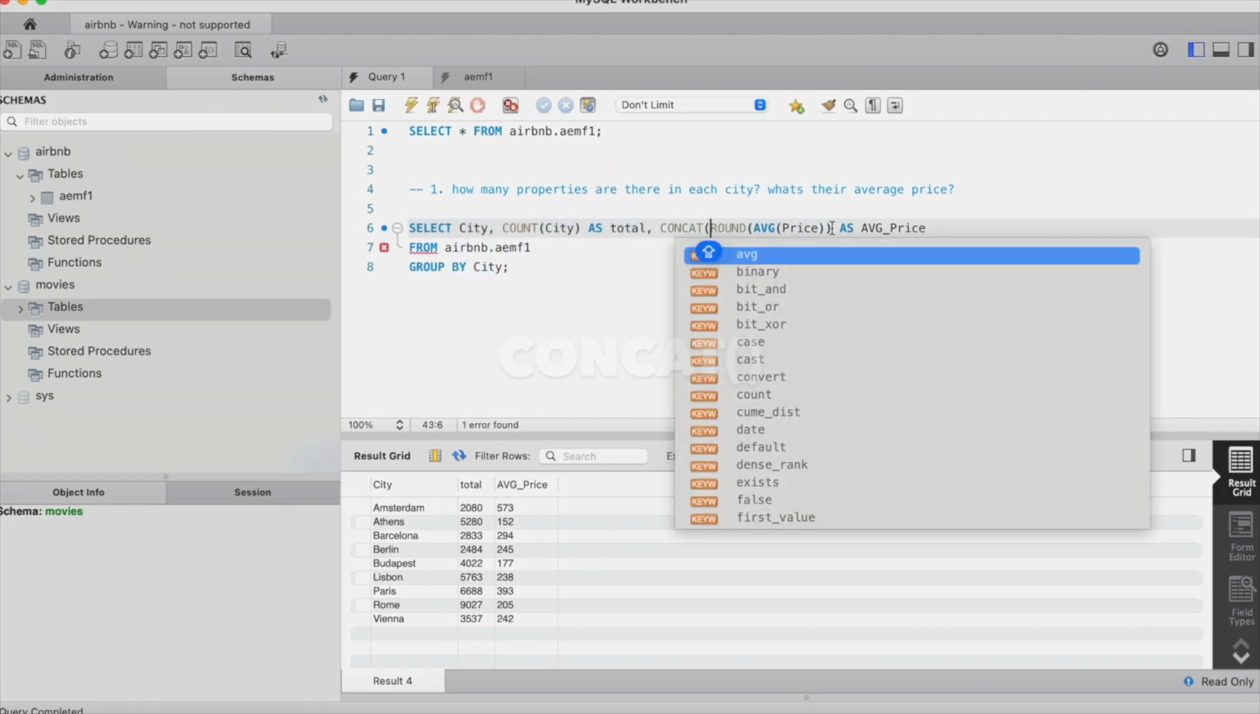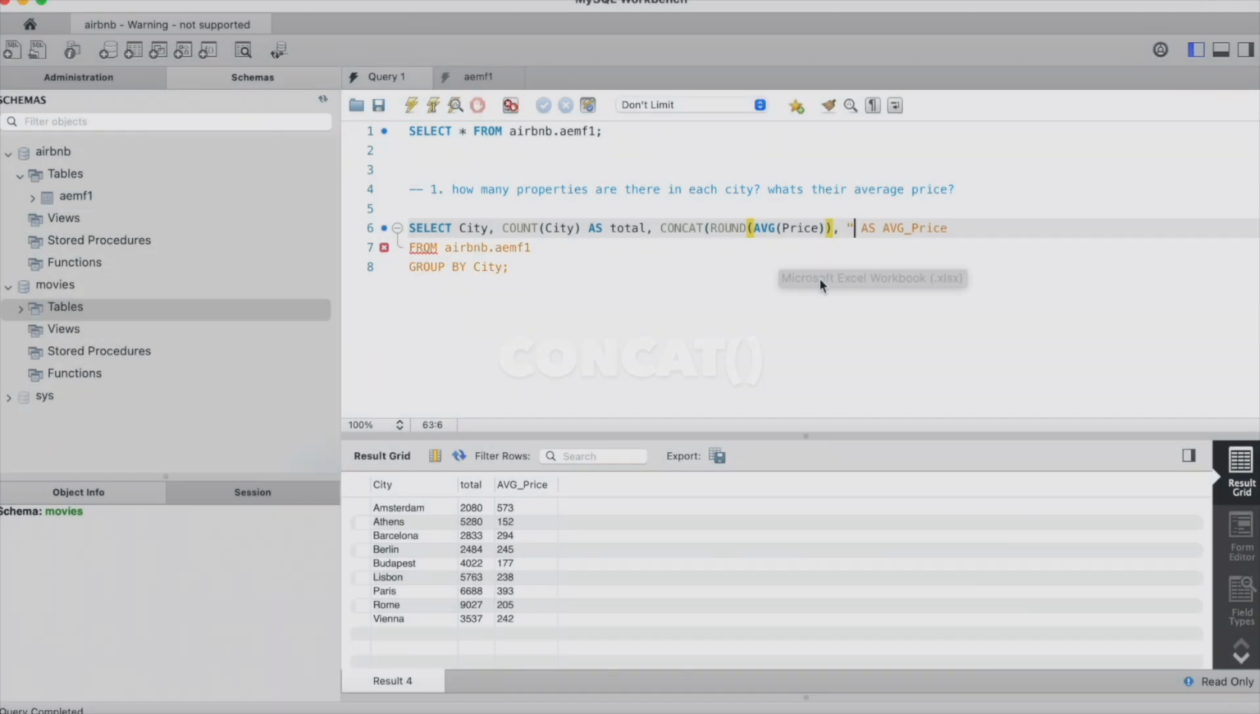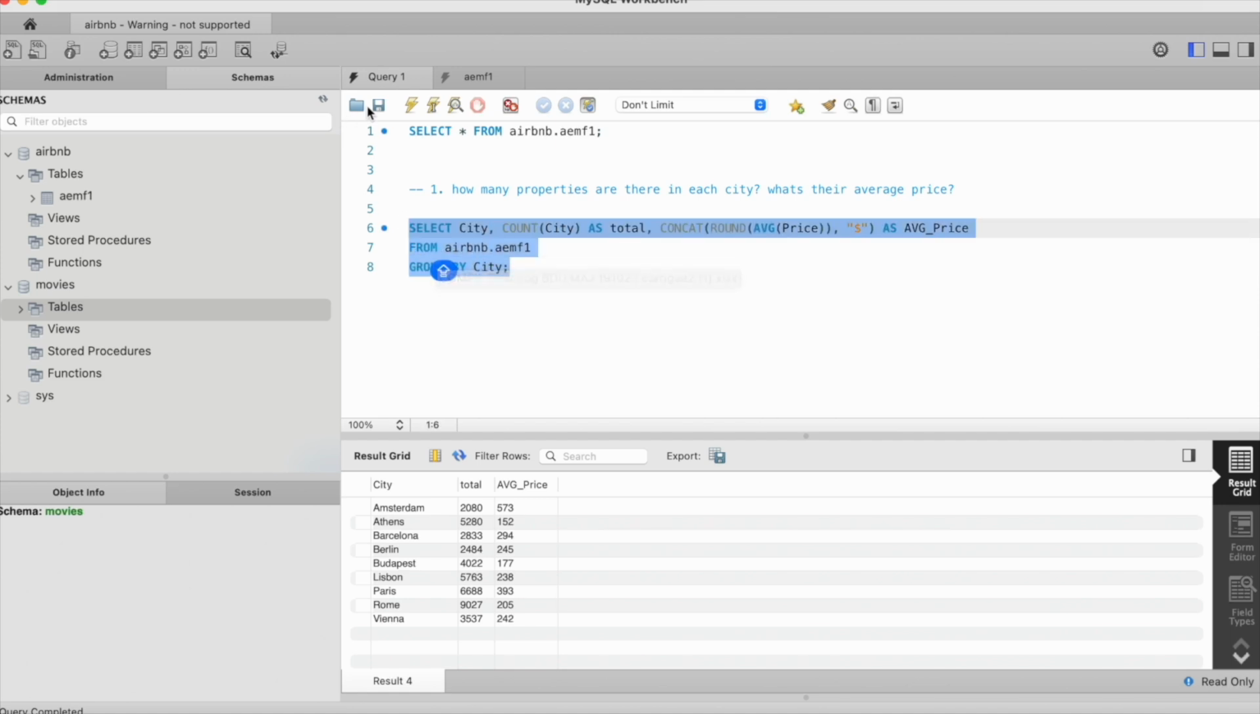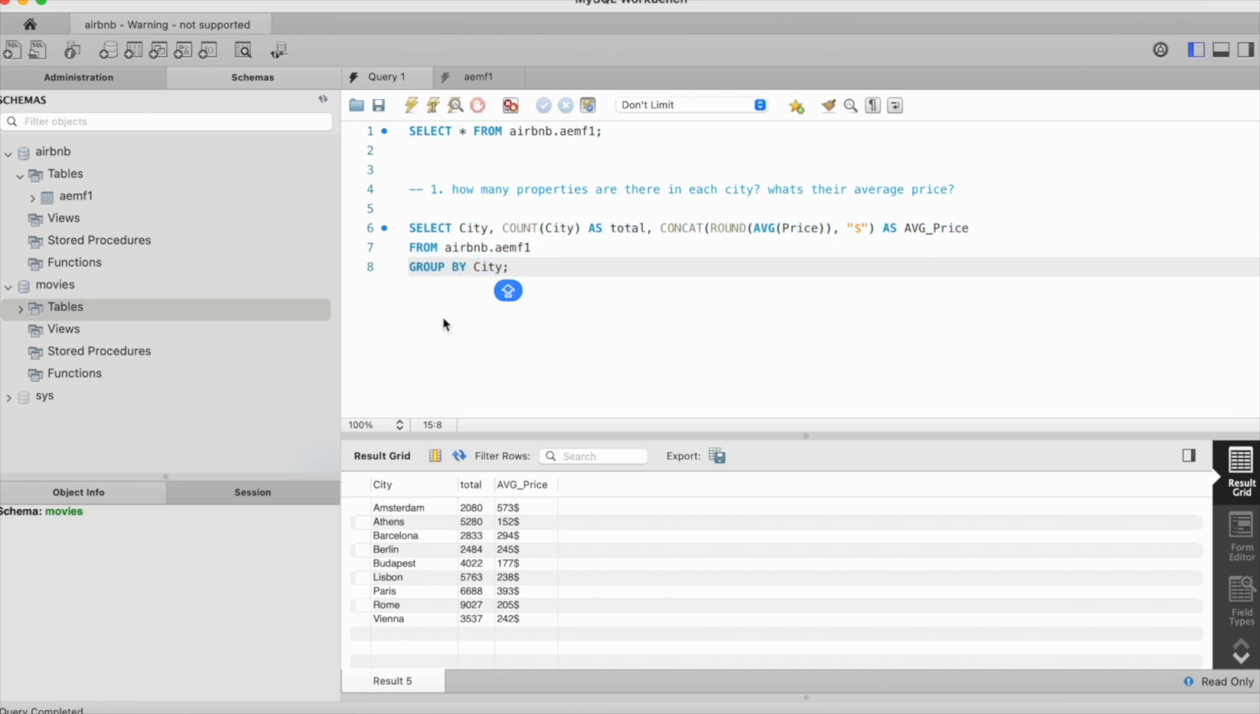One of them is the concatenate, which allows us to attach a symbol to it. I'm going to add the dollar symbol. I'm assuming it's dollars, but it can be a different currency. And then I'll select everything and run it through. We have the dollars. We can see everything is nice, aesthetic, and we can start working with such a table.